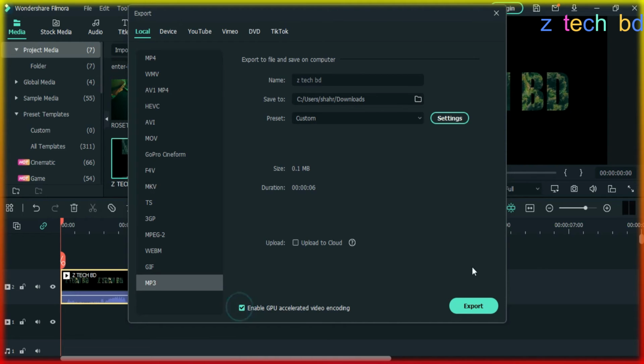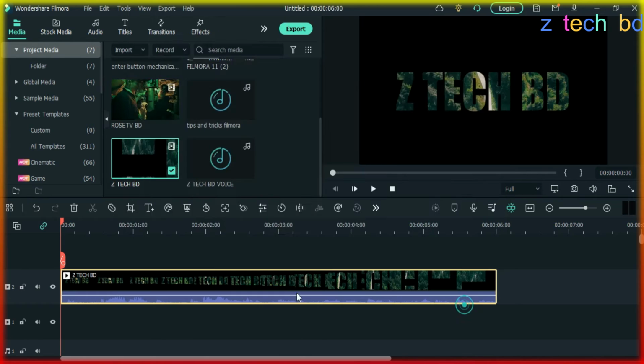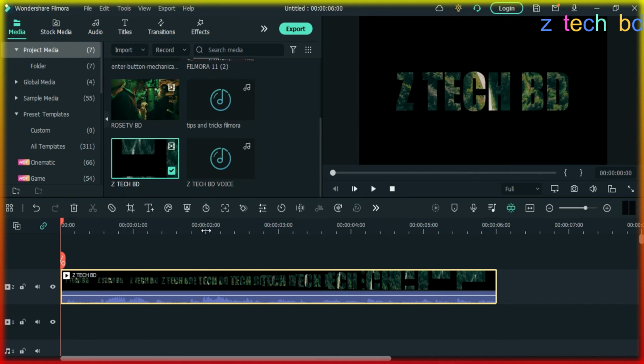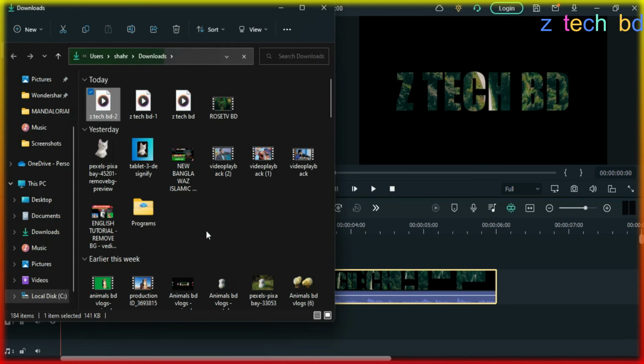All of your videos can now be converted to Mp3. This is how simple it is to convert video to all the audio formats, utilizing Filmora.